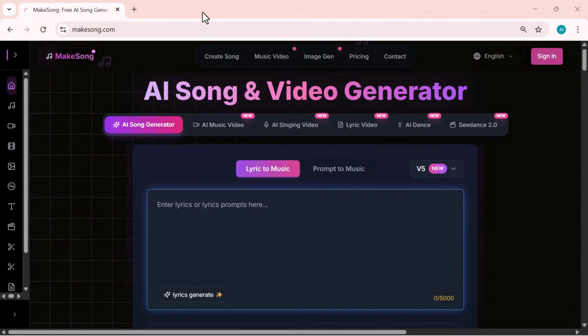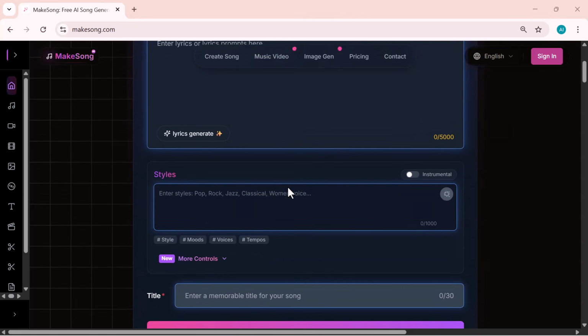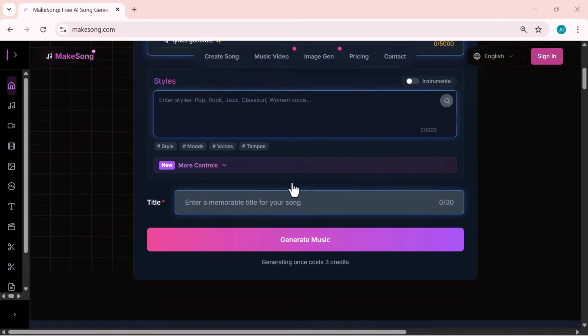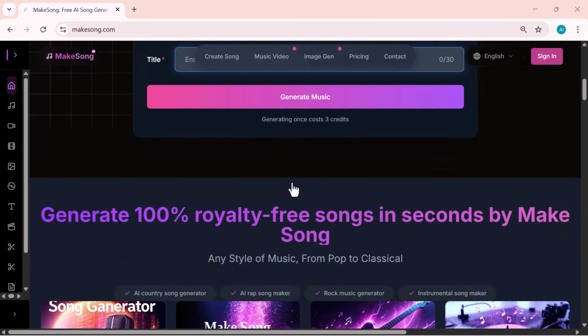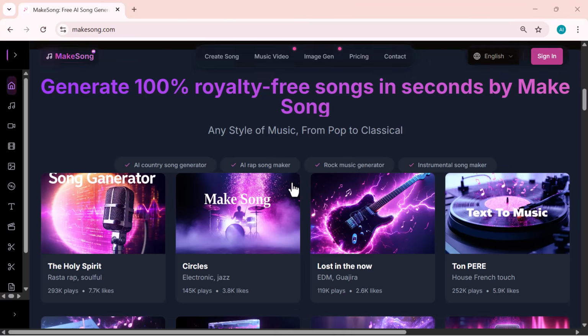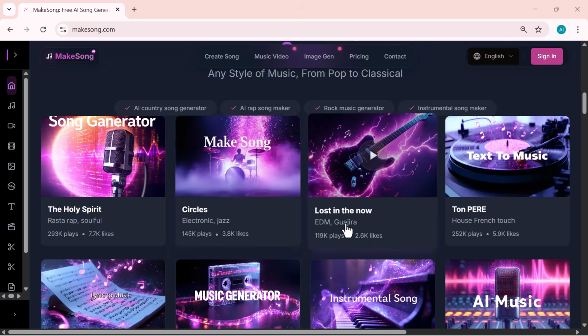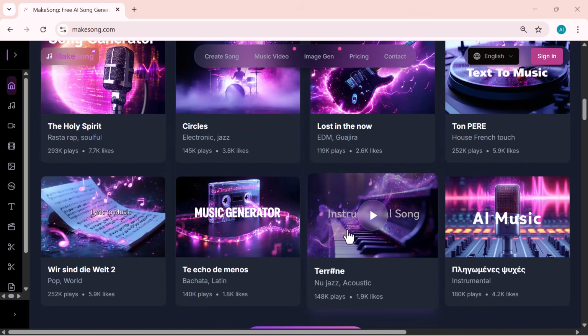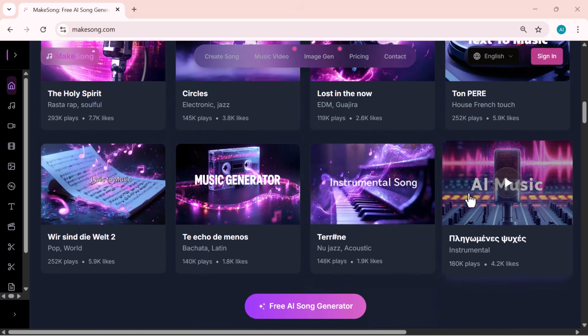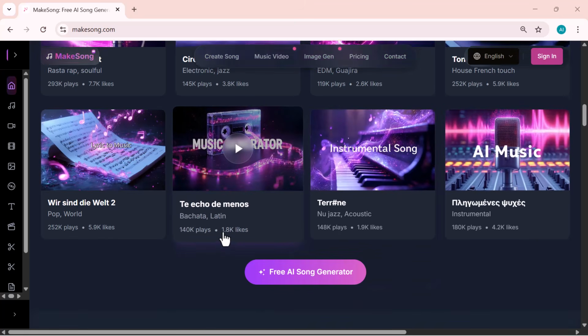Imagine creating your own song and music video in just a few clicks. No studio, no instruments, no editing skills needed. Sounds crazy, right? Well, in today's video, I'm going to show you an amazing AI tool called MakeSong that can generate full songs, lyrics, and even music videos automatically. Whether you're a content creator, a beginner, or just someone who loves music, this tool can completely change the way you create. So stick till the end, because I'll show you step by step how to use it and create your own AI song in minutes.